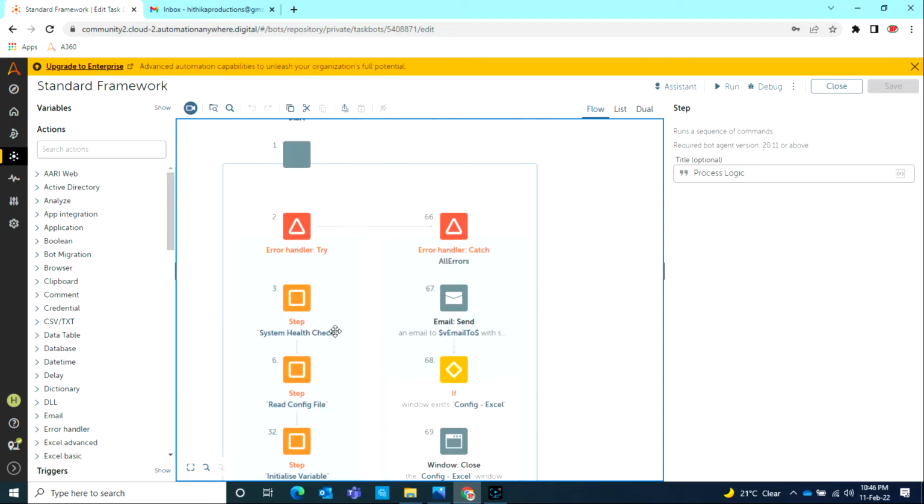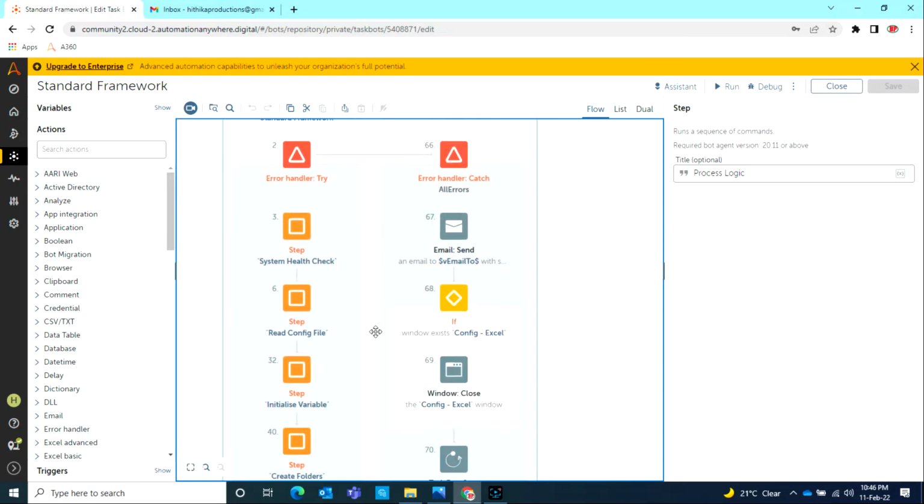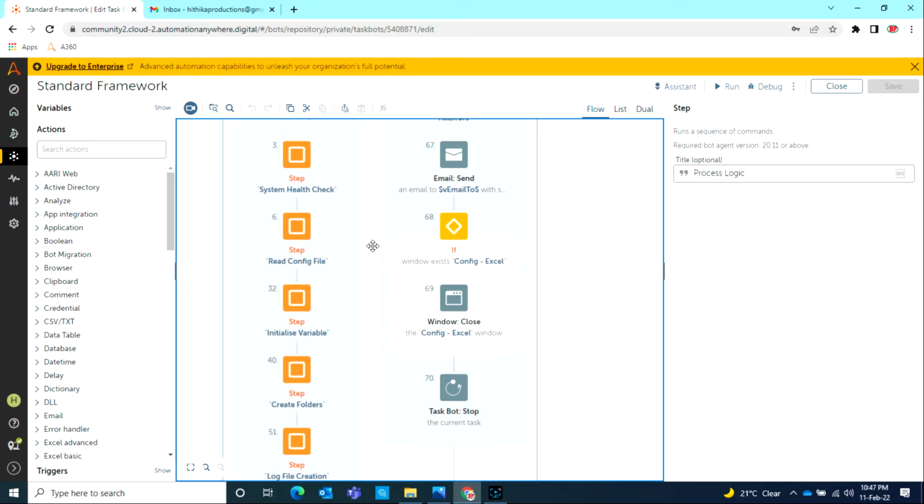Yeah, that are system health check and then read config. Just to not make it more complicated or more complex, I kept everything in a single task. In general, you can create this entire thing in a subtask. So likewise, you can follow whichever way you want. But not to make it complicated here, I just created a simple single task which explains all these things.